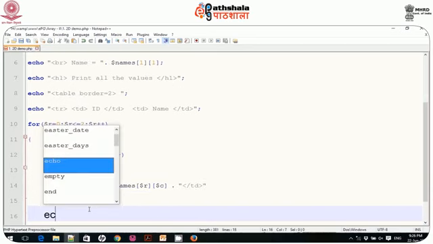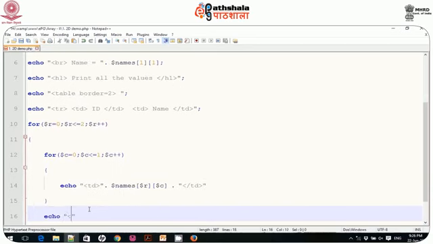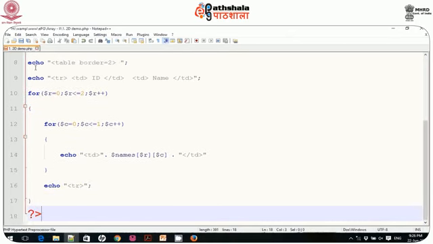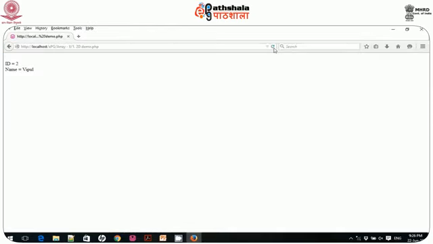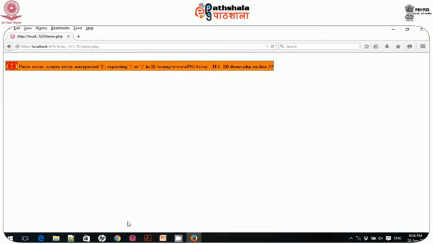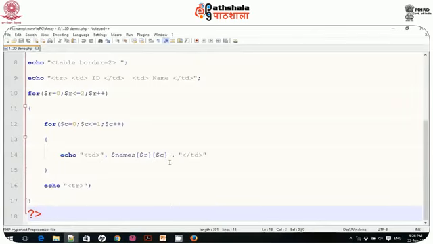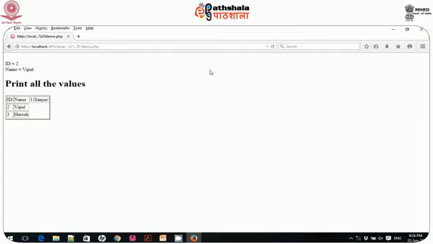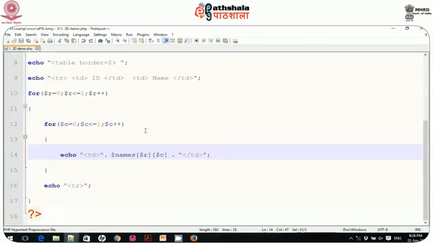Then echo table row, and let's save this file and execute the code. Save this one, run this one. So there is a syntax error on line 15. I haven't provided a semicolon, that's why it shows an error. Save this one, execute it. So look here, I haven't provided the header in the proper way, the ID is this.